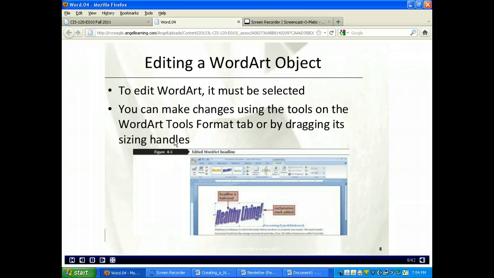Now, to edit the word art, you click on it, you select it, then you'll see that pop up at the top of your screen for word art tools, and then you can apply whatever word art options you want to apply. You can change the word art to something else. You can add a 3D effect, text wrapping, positioning.